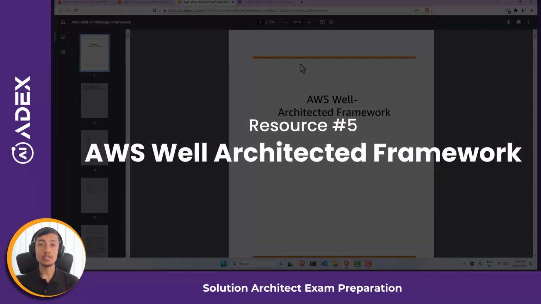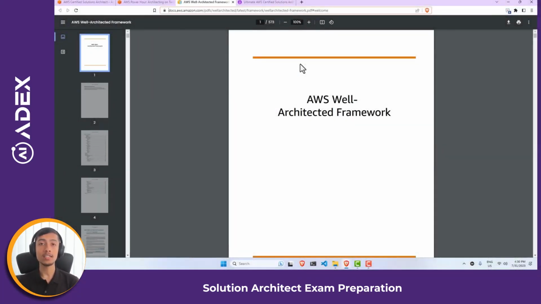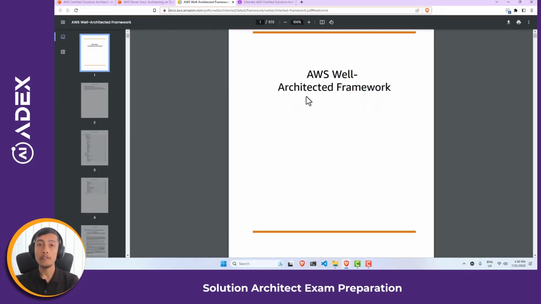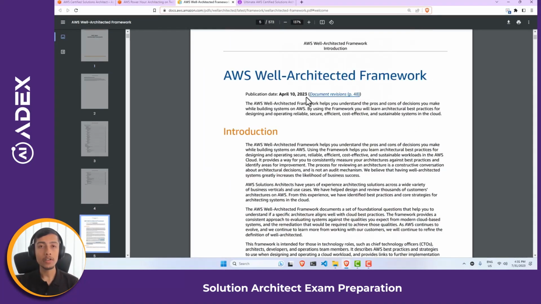Finally, the last official resource that I would suggest you have a look at is the white paper for the AWS Well-Architected Framework, because the exam heavily revolves around this framework and it will test you on it a lot. So if you have time, I would definitely recommend you go through this document and try to understand the framework in detail. But even if you don't, I would at least encourage you to understand each of the 6 pillars of the Well-Architected Framework.